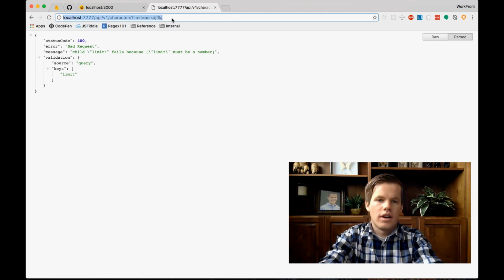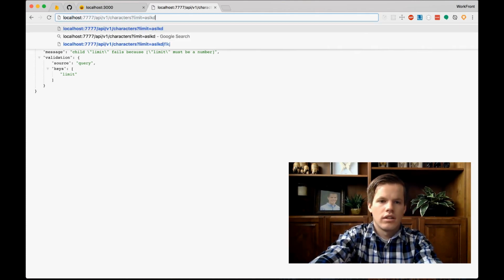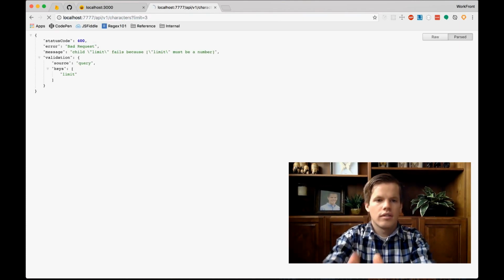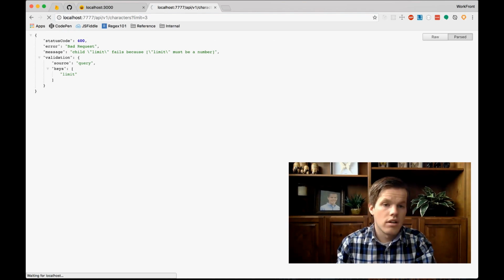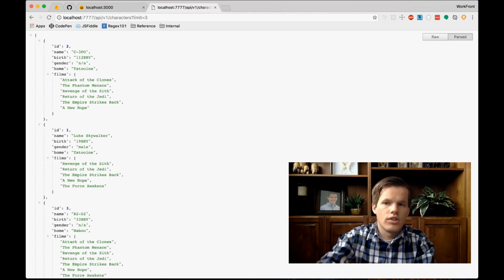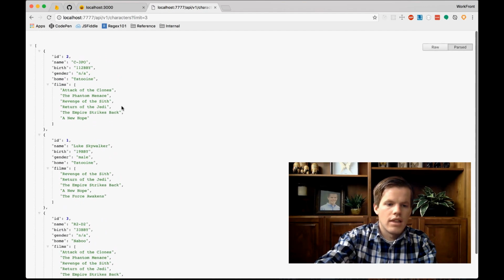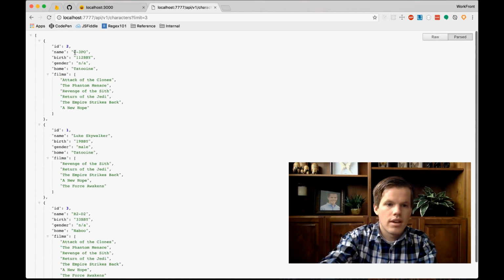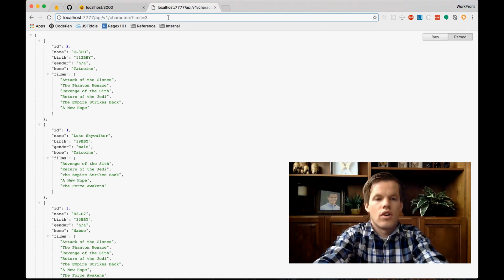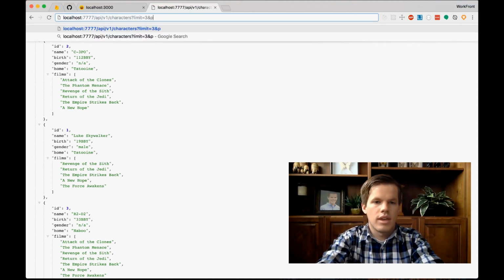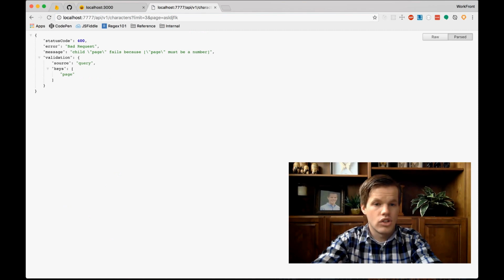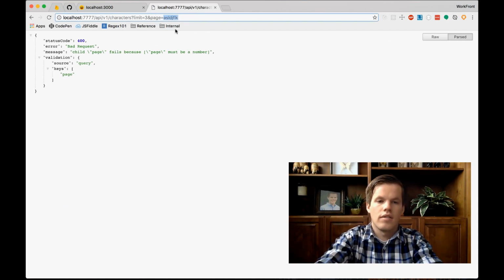And so if I were to put here the limit to be a 3, it should work. And again, it's going to use the default of page 1 and then sort by name. And is it sorting by name? Yes. So that's kind of cool. So if I were to try to say page equals also something that's not an integer, it's going to give us a problem. It's not a number, right?